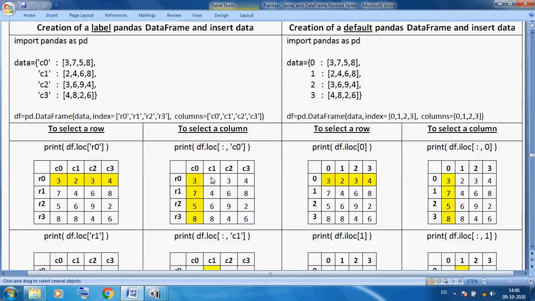Suppose a simple thing, df.loc R0, so it will display only R0. df.loc comma colon and here C0. C0 means the first column including all rows. In our language we can say select the first column, and the empty row part means all rows of the first column. Same thing with integers: here I am using iloc 0, so it will display the first row.